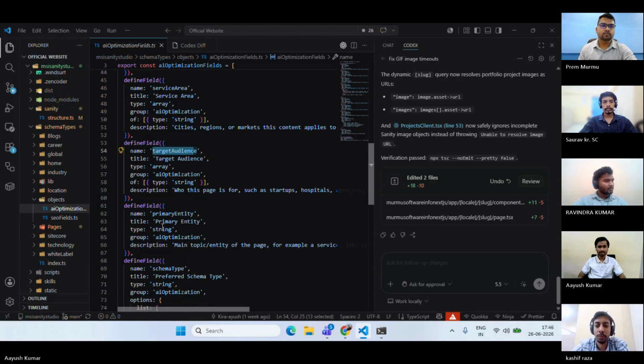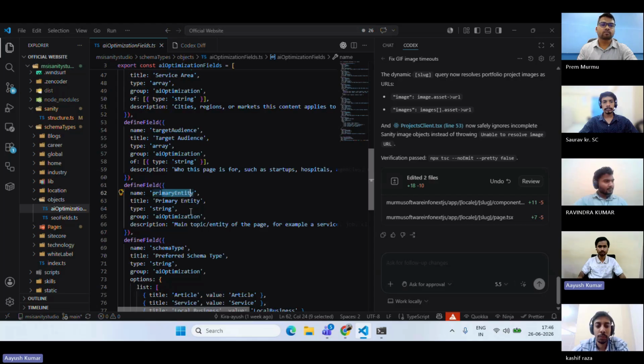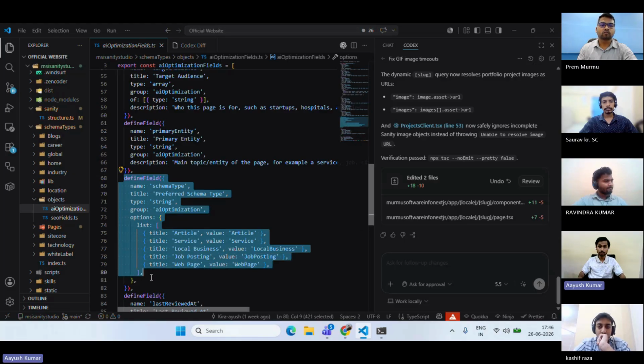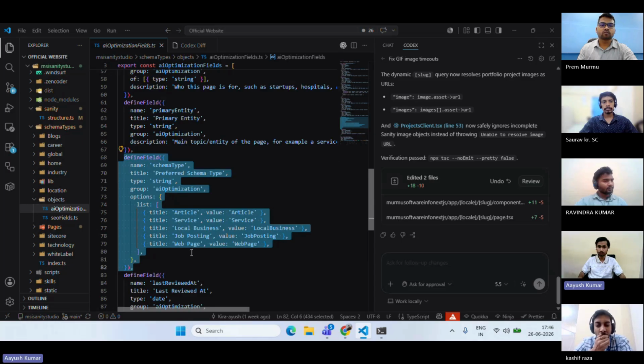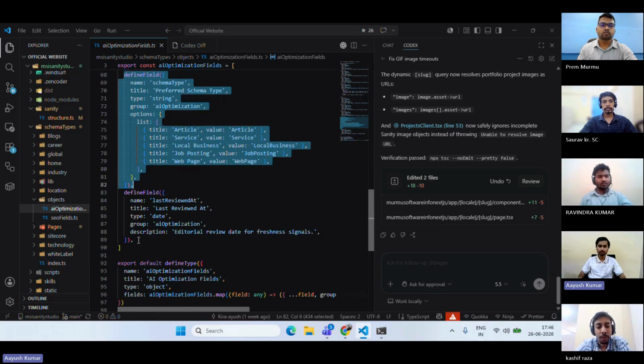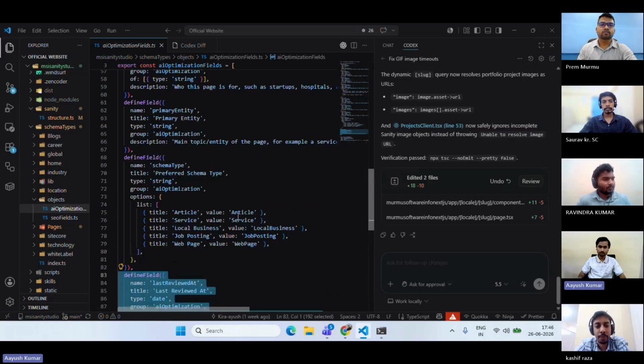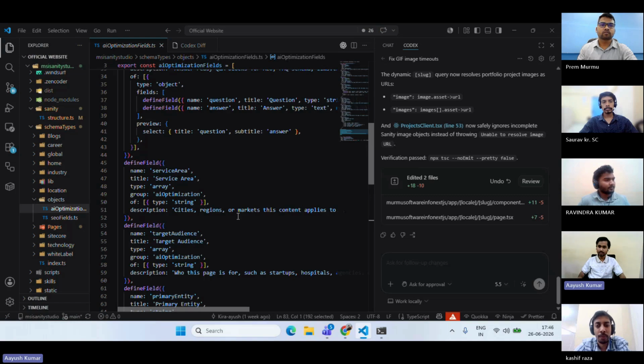This is the primary entity, like one line, one paragraph of the page. And this is the schema type. This is for our sanity, not for the AI, which tells which type of page this is, like an article page, a service page, a local business, or a job posting. And this is the last review, again for sanity. So these are the fields we added for GEO and SEO.